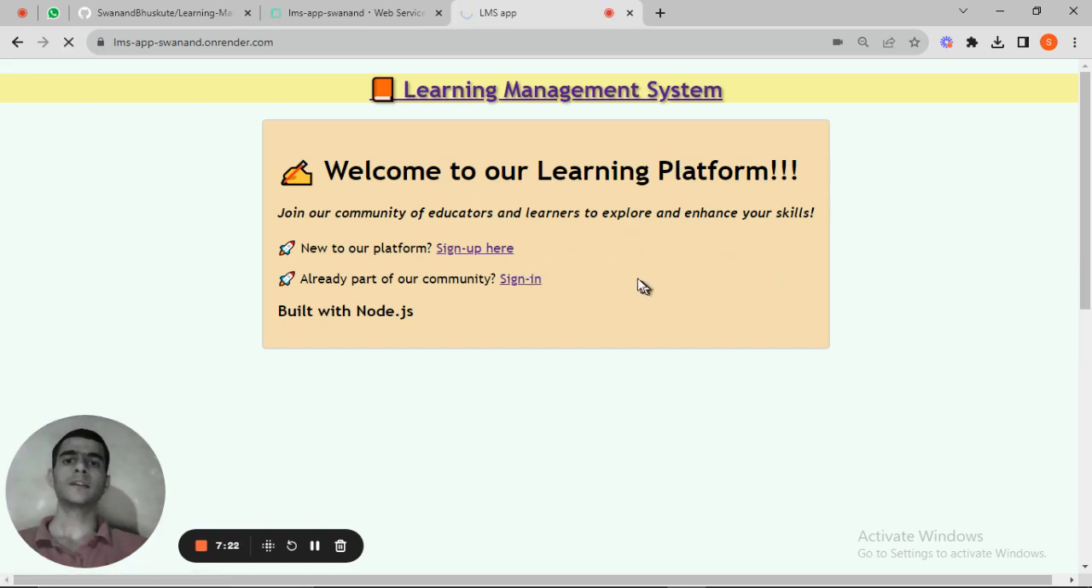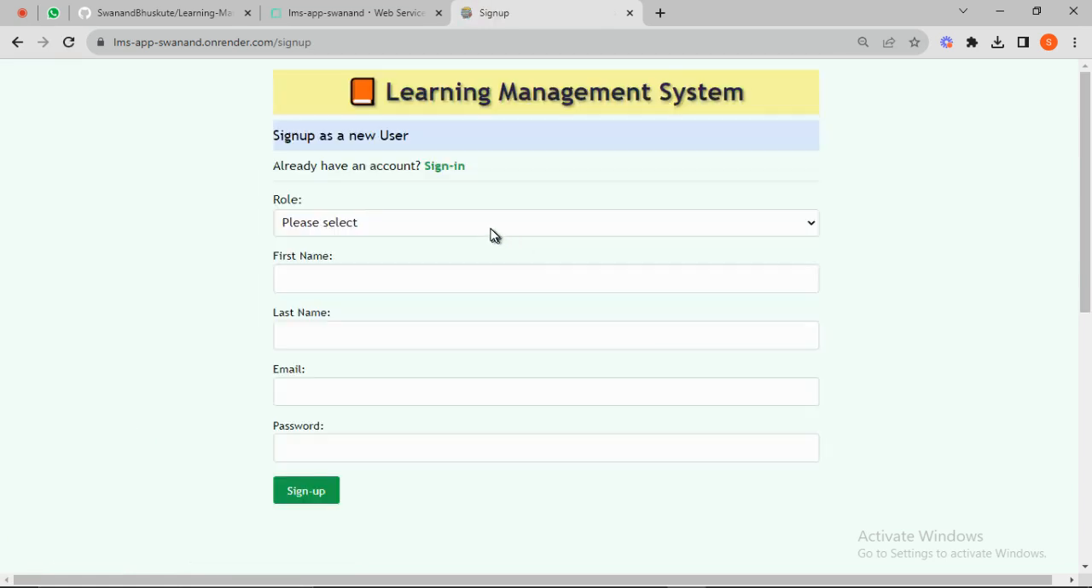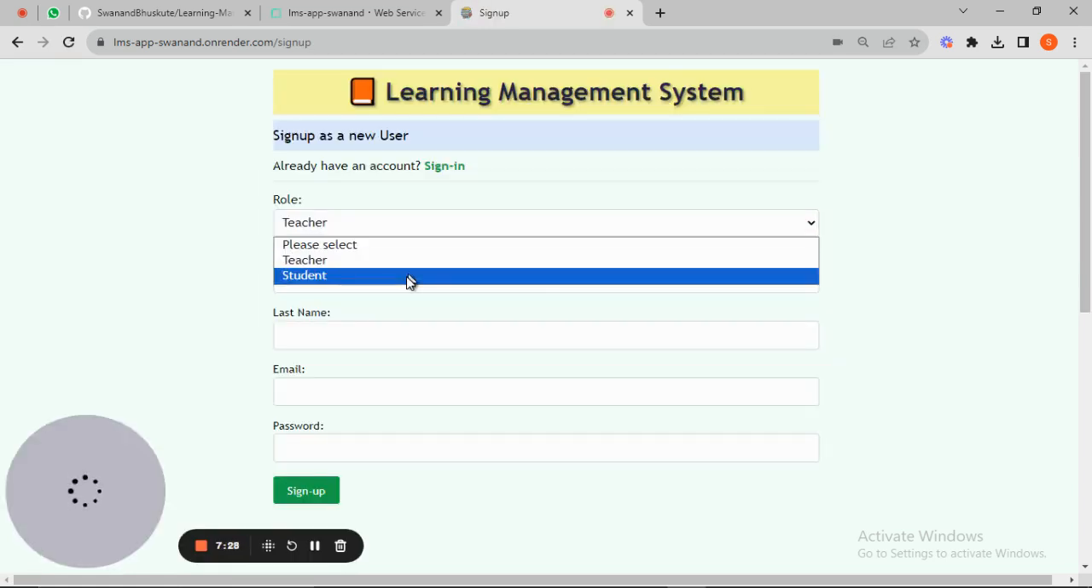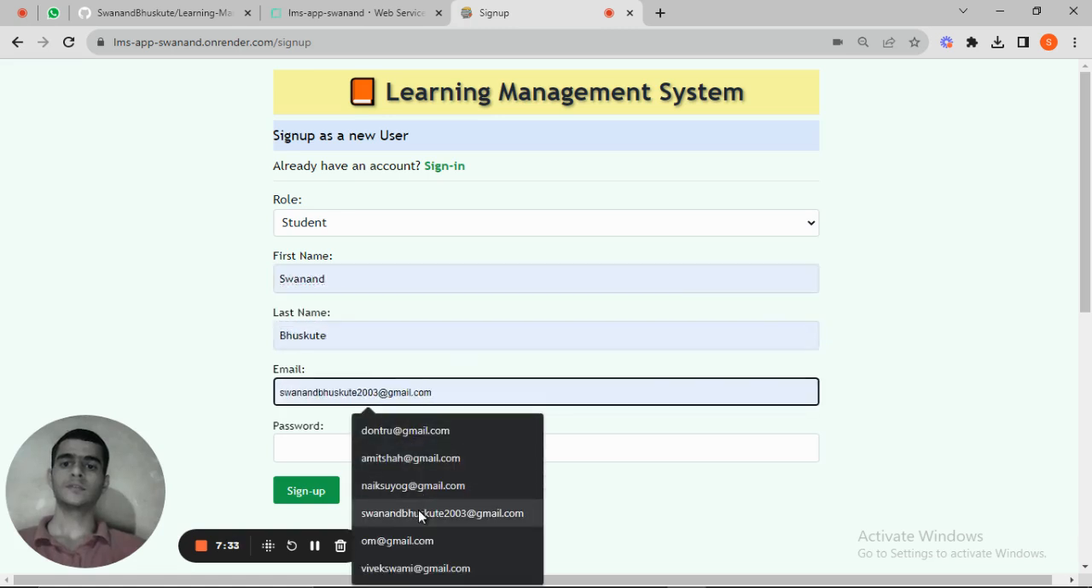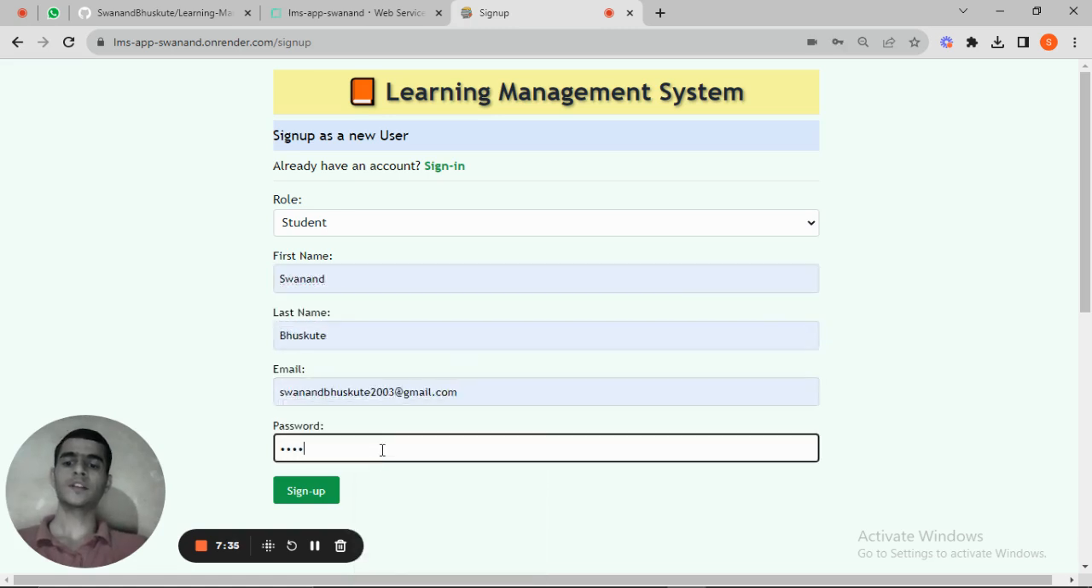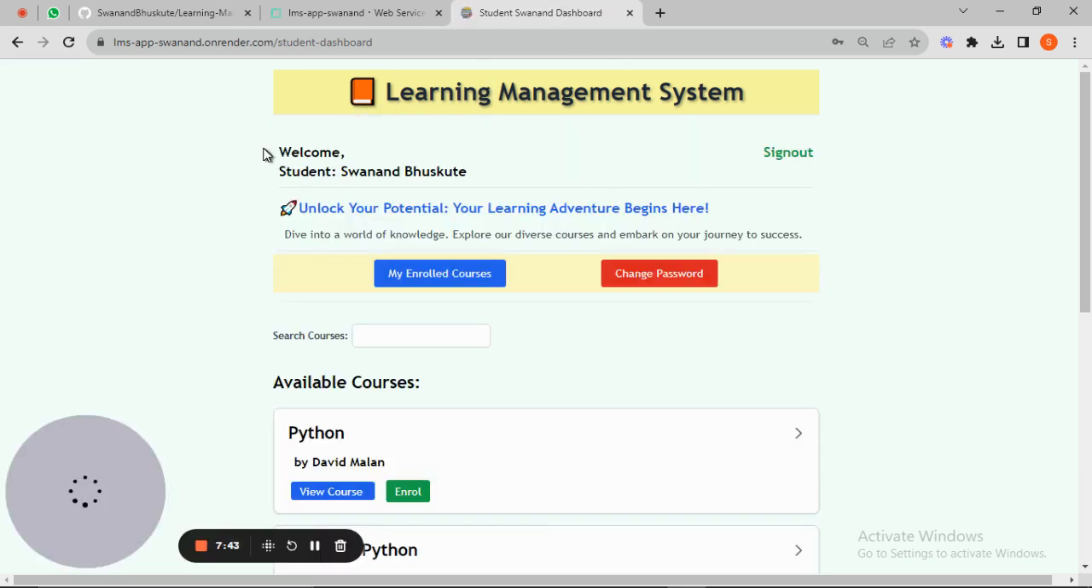Now let's sign up as a student. Sign up as a student, then any name. Password should be of 8 characters. It is signing up. So yes, now I am redirected to the student dashboard.